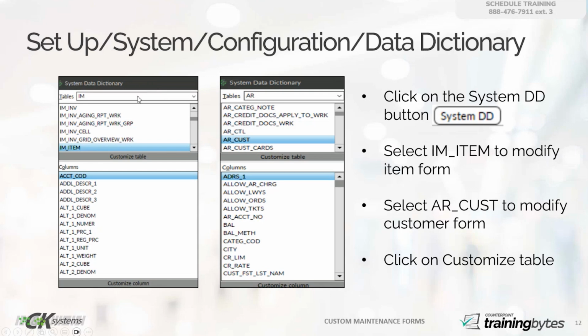You have a drop down here at the top. You can choose IM. That'll skip you down towards the item records, and you can then find the IM item table and click Customize Table. Same thing with customers. You can choose AR from the drop down, choose AR Cust, and click Customize Table.